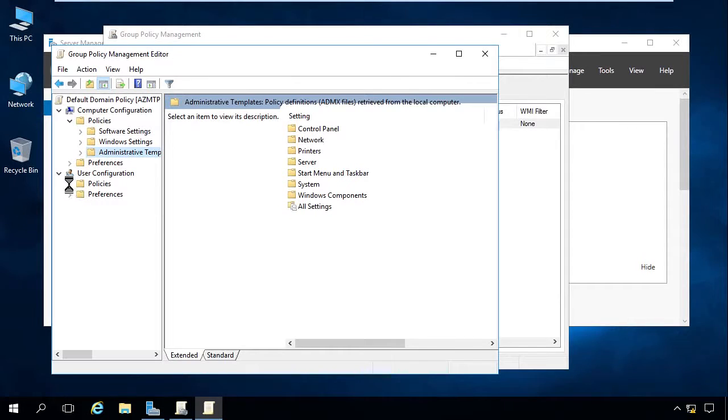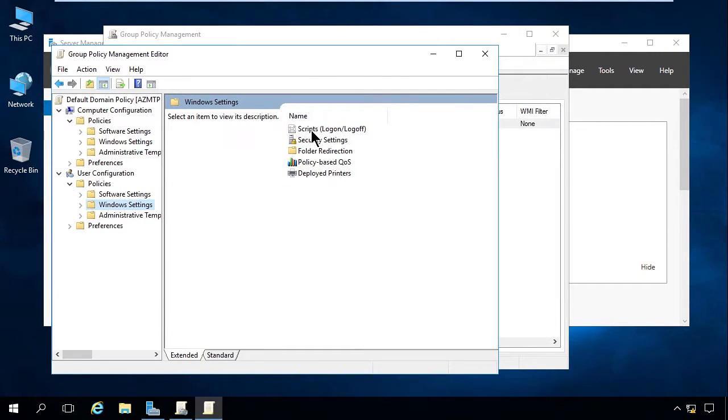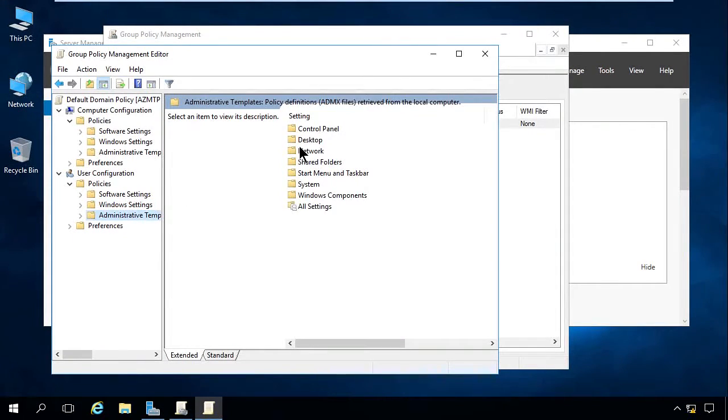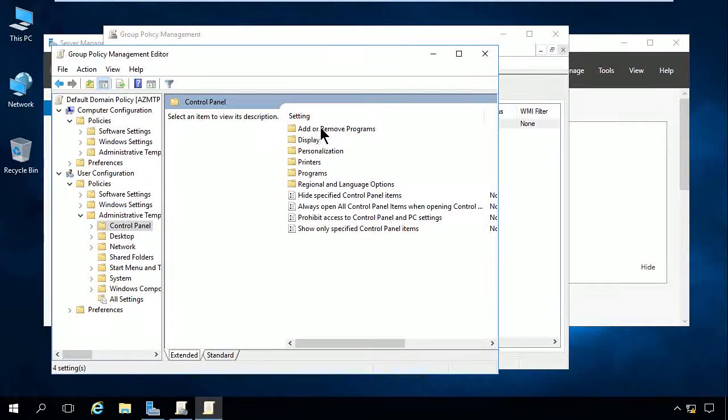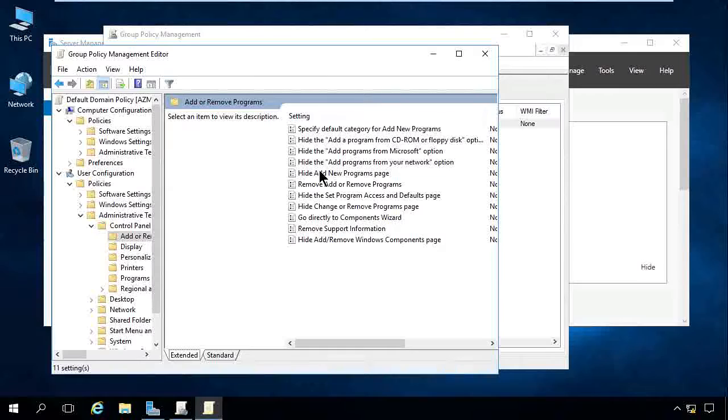Let me go to my user policies, and then we'll go into Windows settings here. Notice now with scripts we have log on and log off because it's a user performing an action. They're logging on, logging off versus a computer that's shutting down or starting up. And then we can go into administrative templates in here. We'll go into control panel again, and we have add or remove programs. And you'll see we have different options for configuration at a user level within the control panel.